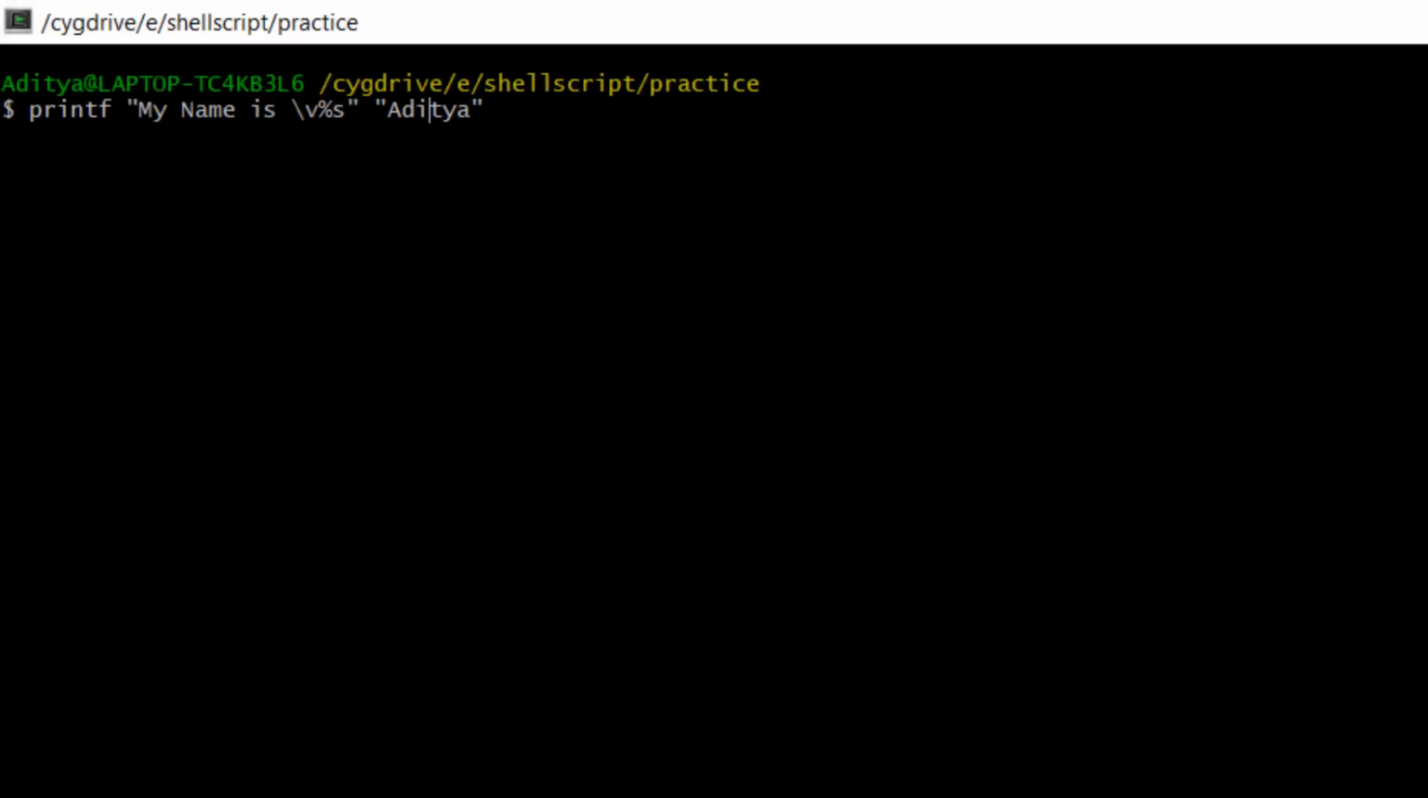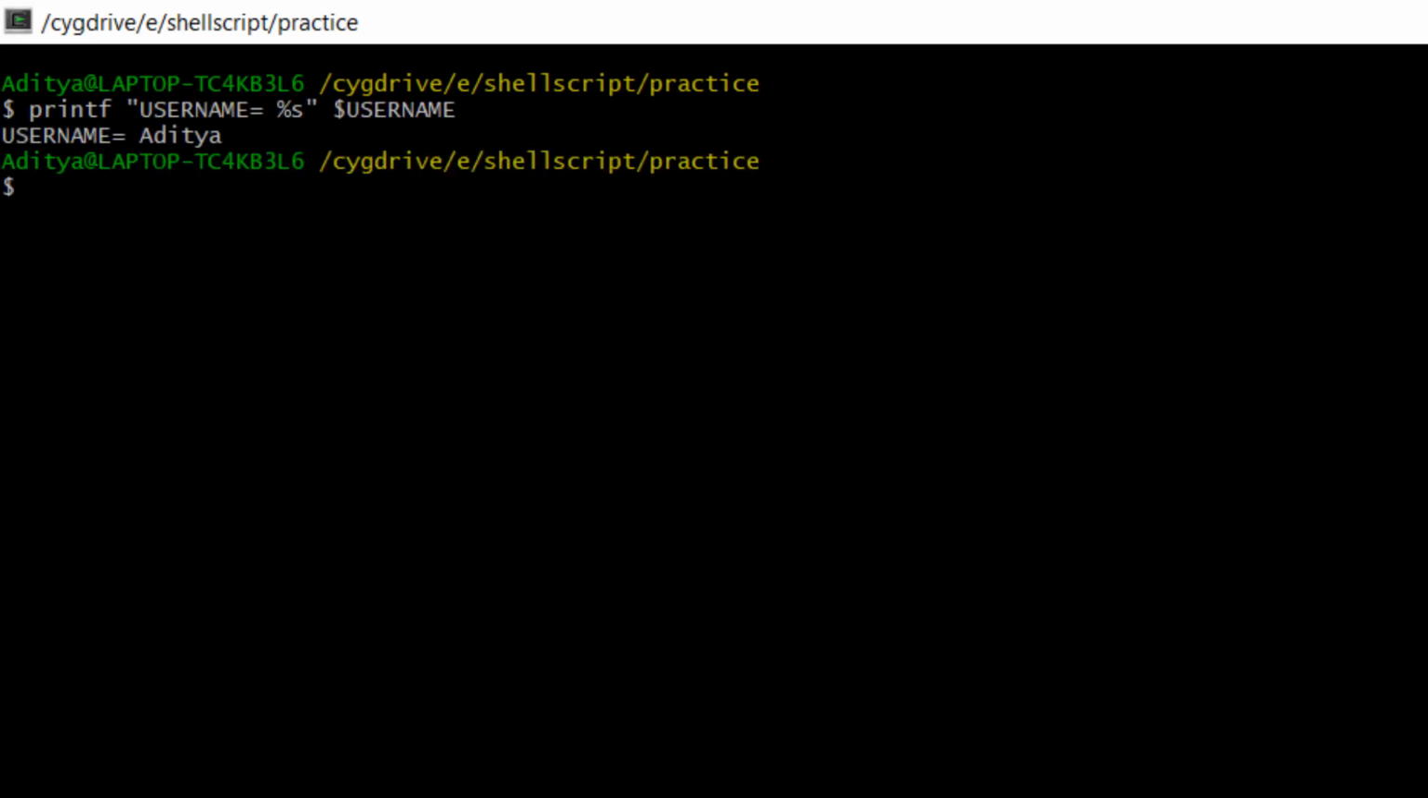Now instead of like this, I can also write $, tell me the username of this. So username, and here I am going to remove this one. The current username I am logged in as is Aditya.